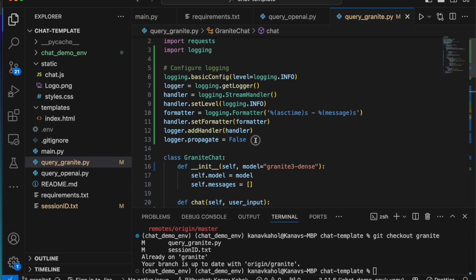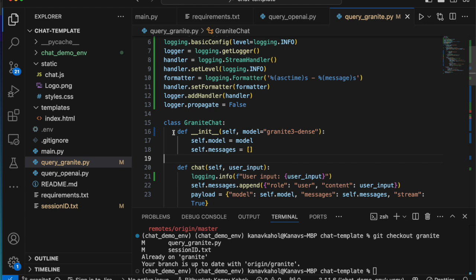It's really simple, a bunch of logging stuff just to make sure that everything is clean. When you init, you give the model. So we'll give the model as Granite 3 dense, which is what you saw on the Ollama web page. And you say, okay, self.model is model. This also stores a little bit of history. One of the great parts about LLMs is that it stores a history of the last, say, n number of messages, which helps it come back with better responses.